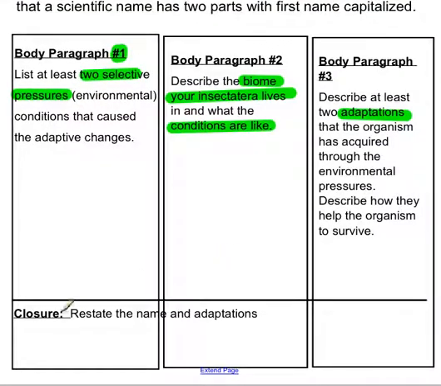And lastly, you're going to do a closure where you're going to restate the name of the Insectatera and its adaptations. Well, I hope this has been useful to you, and if you have any questions, just ask the teacher you're with, and they'll help you get through it.